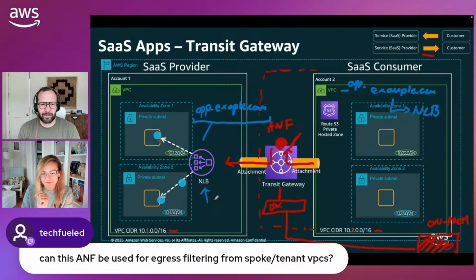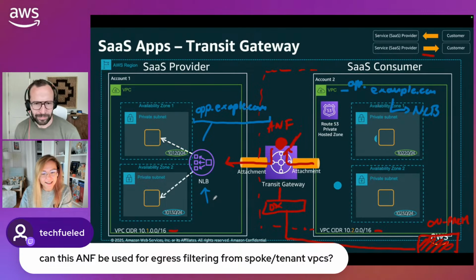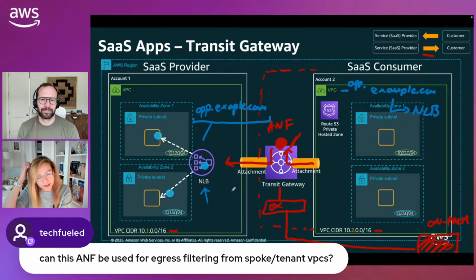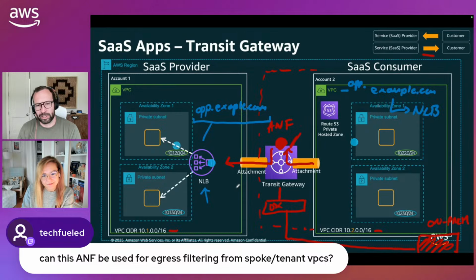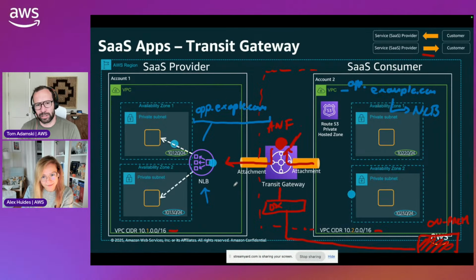One more question. Can this ANF, the ANF that you drew there, be used for egress filtering as well for spoke tenant VPCs? Good question. No, this one is purely for east-west today. If you need to do egress, I guess you would still need to have a separate egress VPC. So you can't egress through the managed ANF VPC.